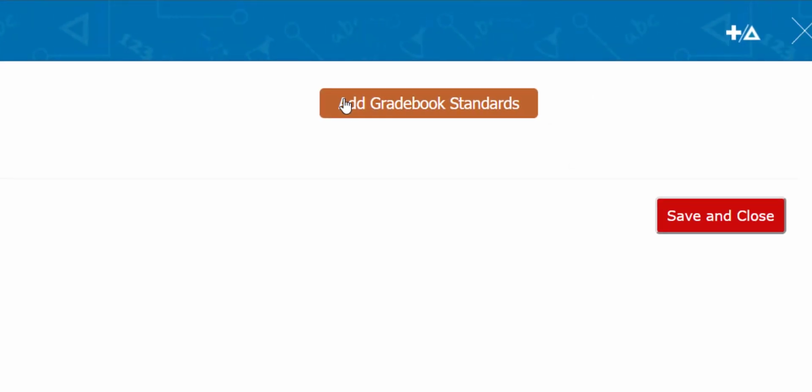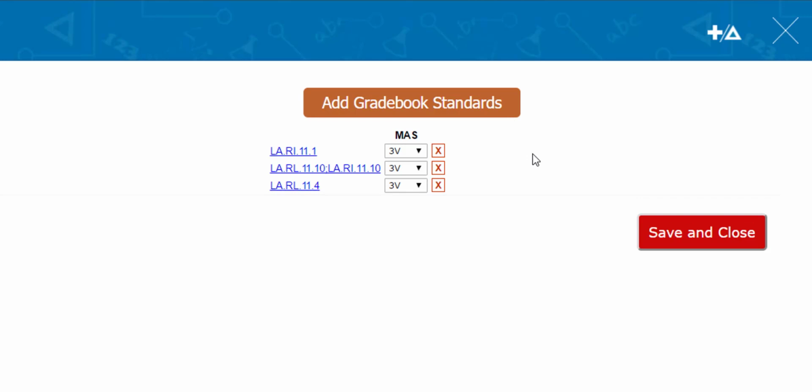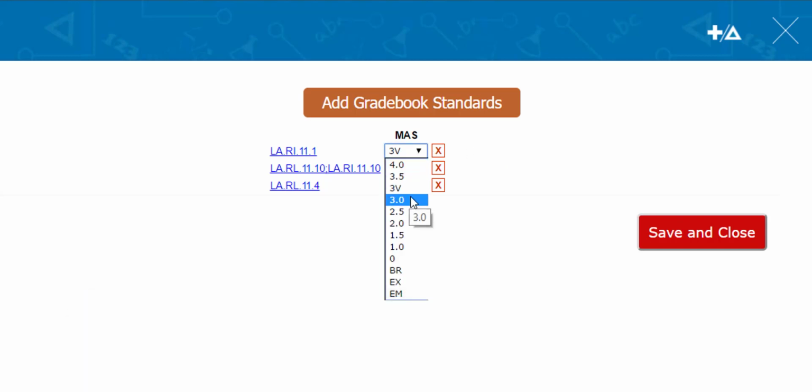And I go to Add Gradebook Standards. Empower already understands which standards I'm working with these students, so it's giving me choices among those that are in this gradebook. And I can pick one or more of these. And after that, the last thing I need to do, if I want to, is set each standard to a maximum achievable score. This is the goal score that we're aiming for students. By default, it's going to be set to proficient, but I can change that.